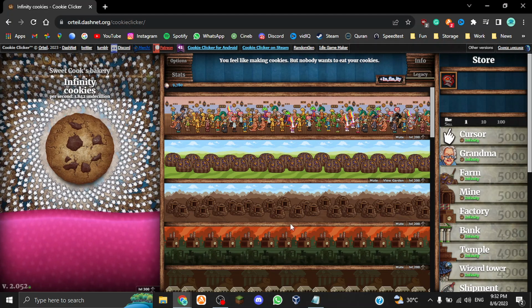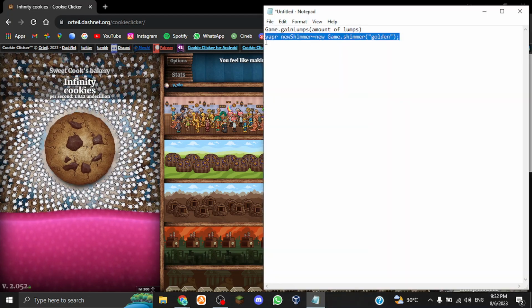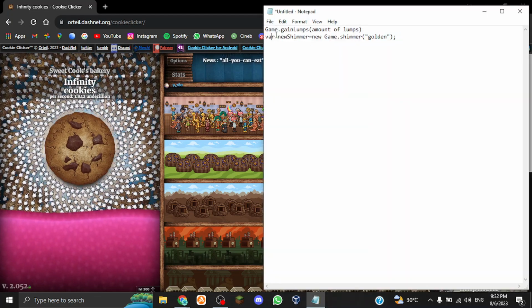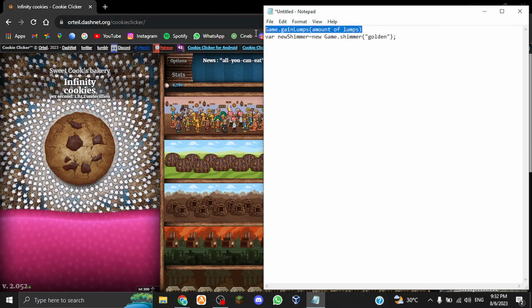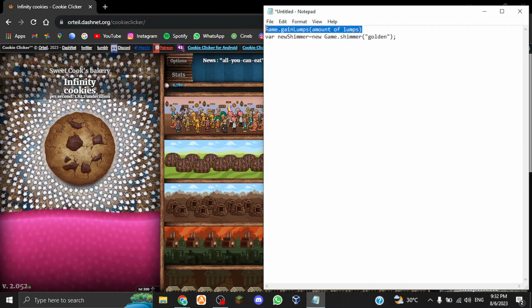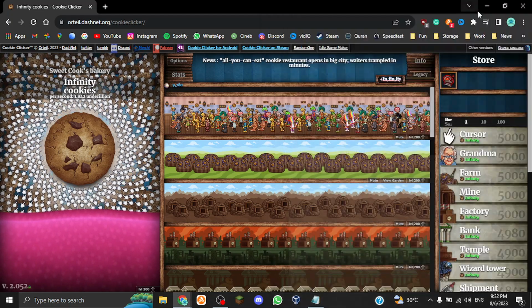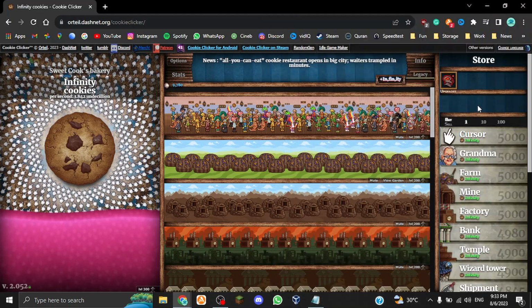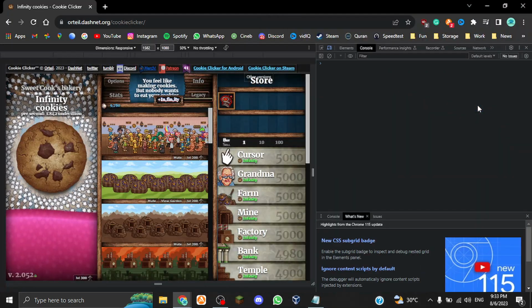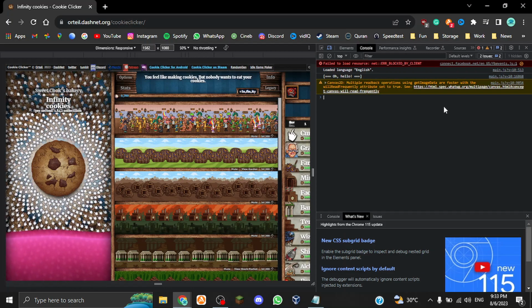So the first one, I have them on my notepad here, so I won't make any errors or anything like that. The first one is how to gain a bunch, of course it's not infinite, but a bunch of sugar lumps. Sugar lumps are also used in this game, they're very important too.